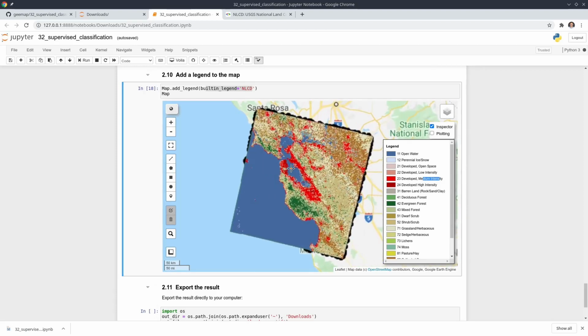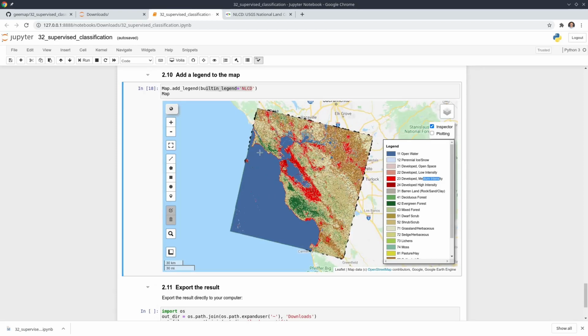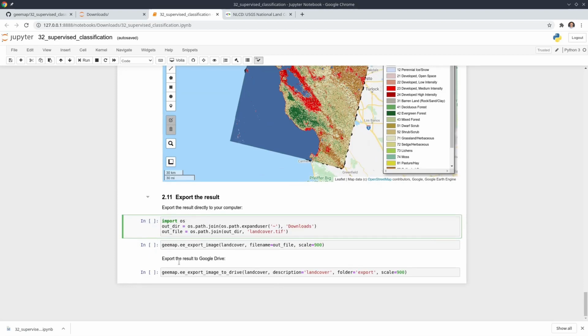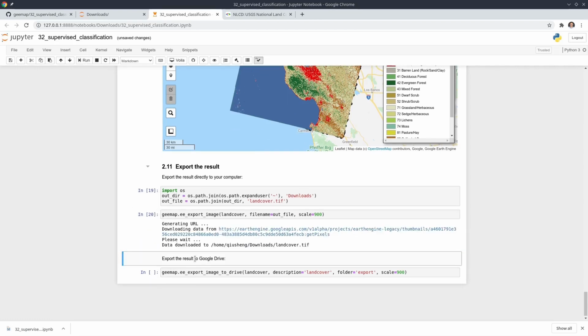Lastly, once we have this map image classified, we might want to export the results. You can export the map to your local computer, or you can export the map to Google Drive. I'm going to show you two ways. The geemap package has two functions. Export image means we want to export this to our local computer. Make sure that you change the scale, because the Landsat data is 30 meter resolution. I'm using 900 just to make it faster to demonstrate.